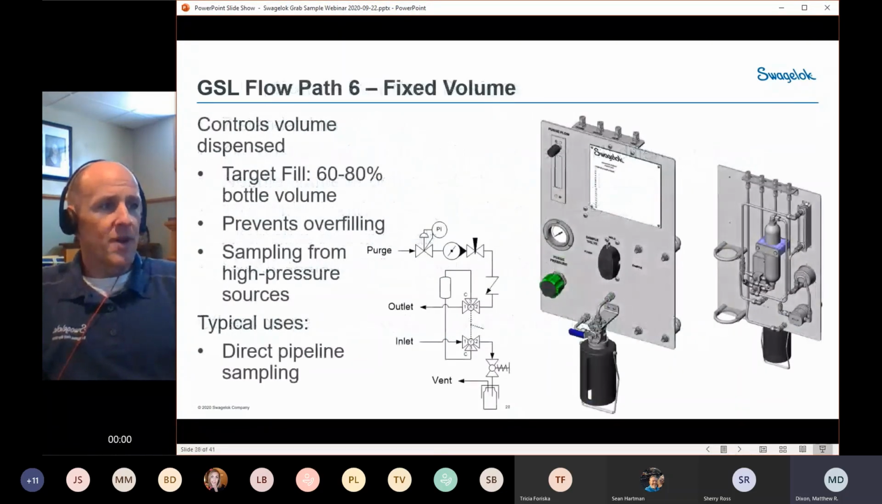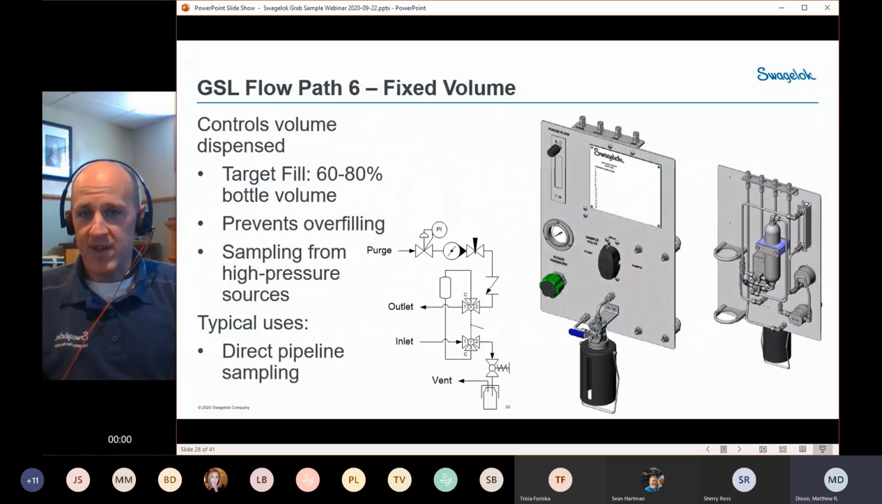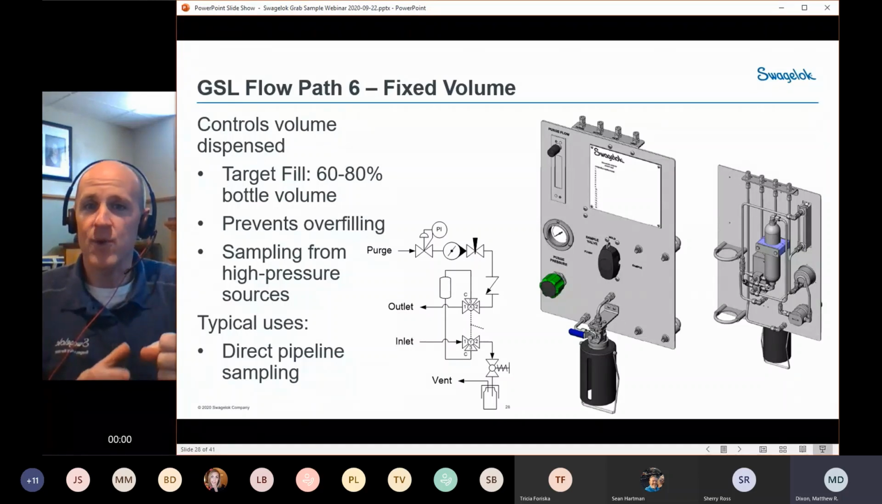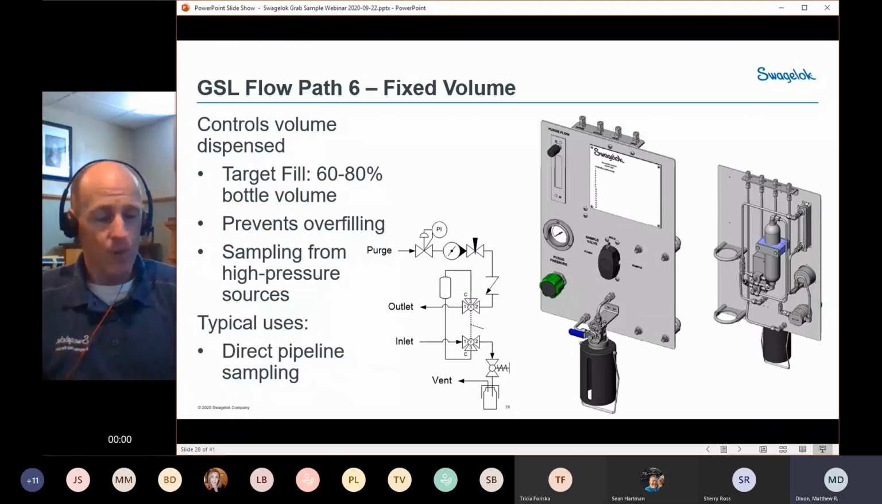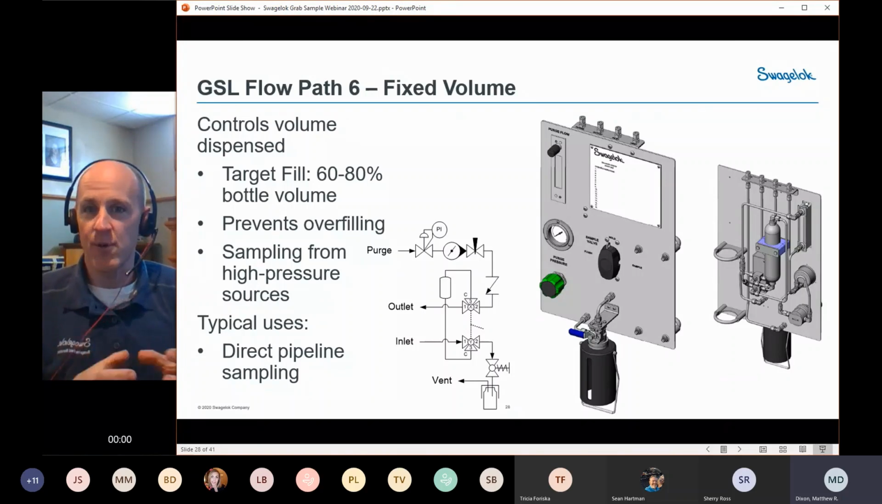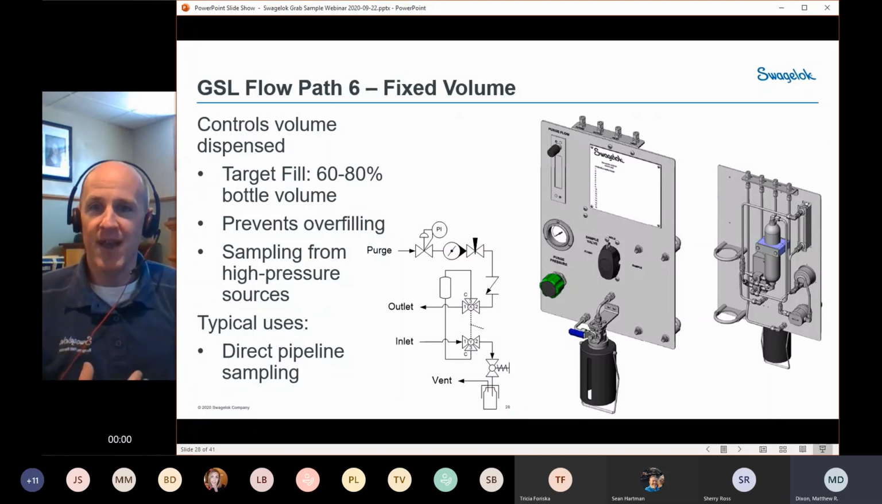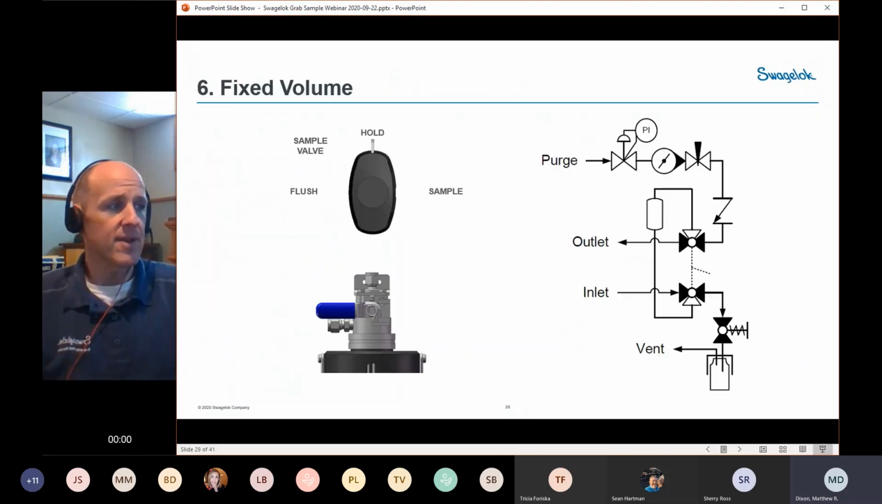So let's take a look at one example for the grab sample for the GSL. That is our flow path number 6, and this one is actually a fixed volume sampler. With a fixed volume sampler, rather than the operator having to dispense a certain amount into the container and then stop when they've dispensed the proper amount, it pre-measures an amount of fluid, generally equal to about 60 to 80% of your bottle capacity. Then you use a purge gas to transfer that liquid into your sample container, into your sample bottle. So let's see how that works.